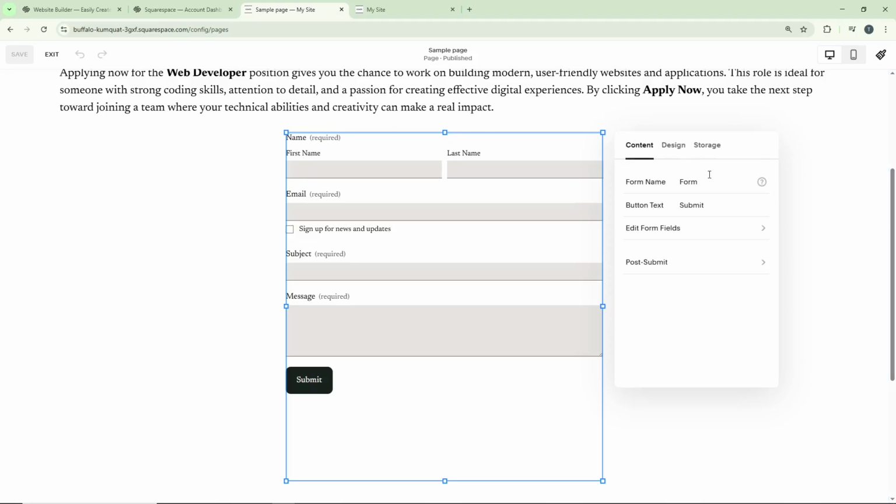At this point, you can rename your form to something more specific, like job application form. This helps keep things organized, especially if you have multiple forms on your site. It's a small detail, but it makes managing submissions much easier later on.